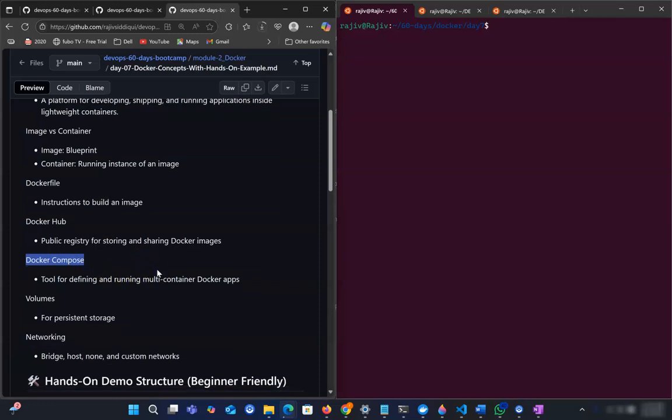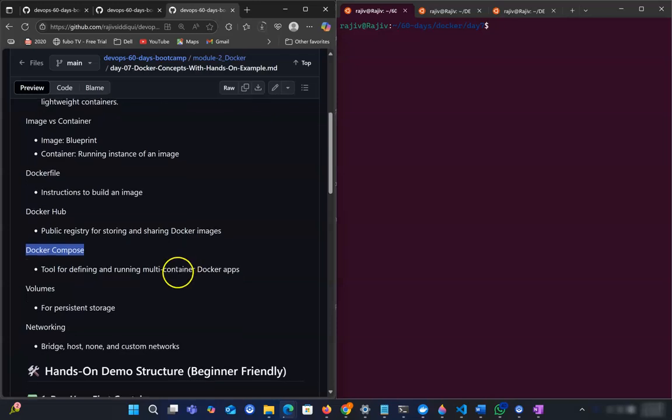So Docker Compose is used when you're running multiple containers, like one database container, one application container, and one Redis container. All three containers together are difficult to run manually. For that situation, we use Docker Compose. Docker Compose is a tool with which we can easily run and maintain these multiple containers from a single file.